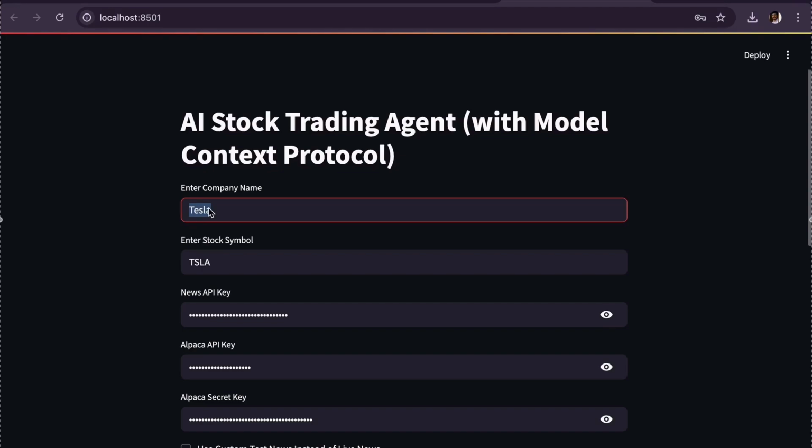Next, let's execute the Wells Fargo trade. The ticker symbol is WFC.